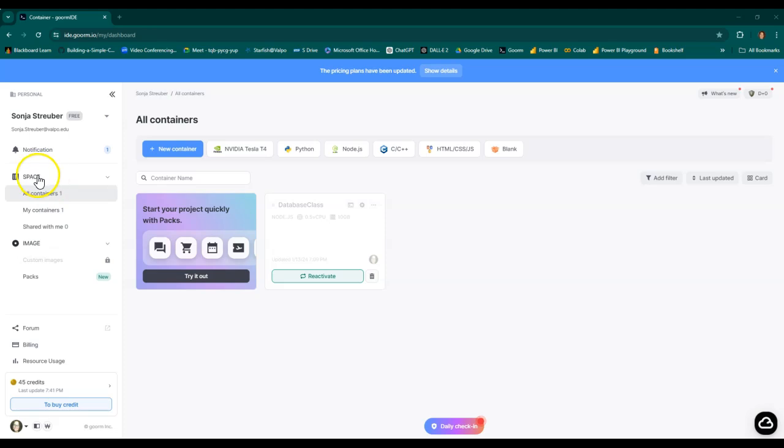In the space here, you will see all the containers that you have, and if you have made a special container space, then you have your special containers in the special container space as well that you can see here. And that's pretty much it. Resource usage will show you how you are using those 45 free credits. You have the option of purchasing more credit if you need it.